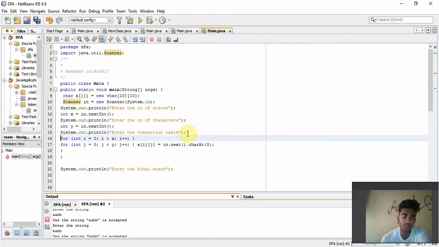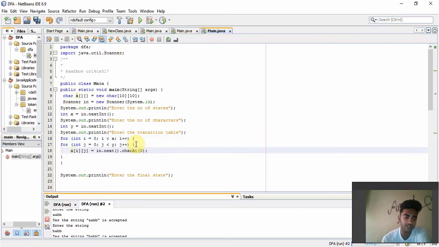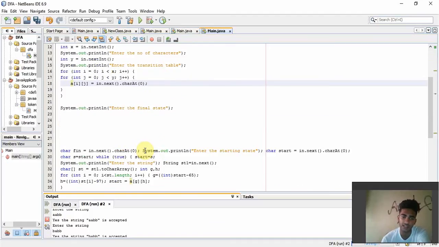We have a two-dimensional array called A. Since it's two-dimensional, we use two for loops, one for the rows and one for the columns. Using two variables i and j, we fill the two-dimensional array with the values that the user enters, using the statement A[i][j] = in.next().charAt(0), which reads the first character that the user enters for each cell in the array.